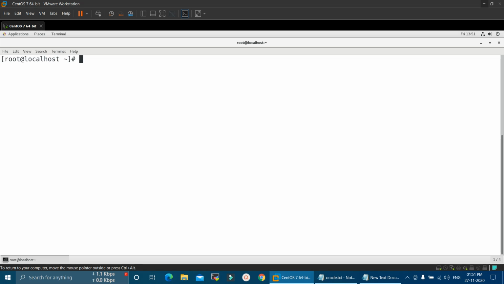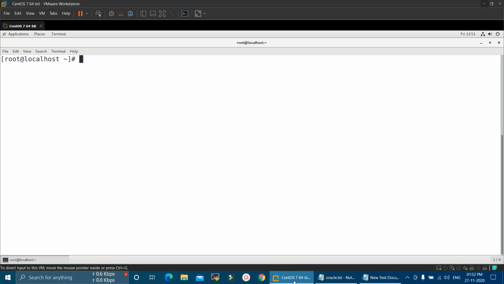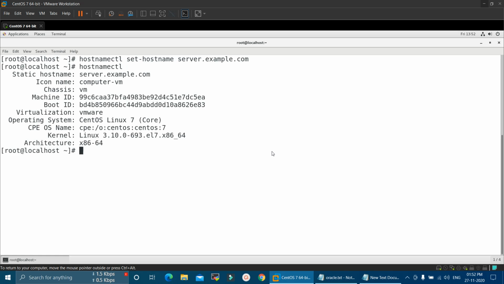First of all, we will log in the machine as the root user, and then we will set the static host name in this machine. Here we are going to set the static host name as server.example.com. For that, we will execute hostnamectl set-hostname command, which will set the static hostname in our machine, and we will verify the same by running the hostnamectl command. It shows the static hostname as server.example.com.